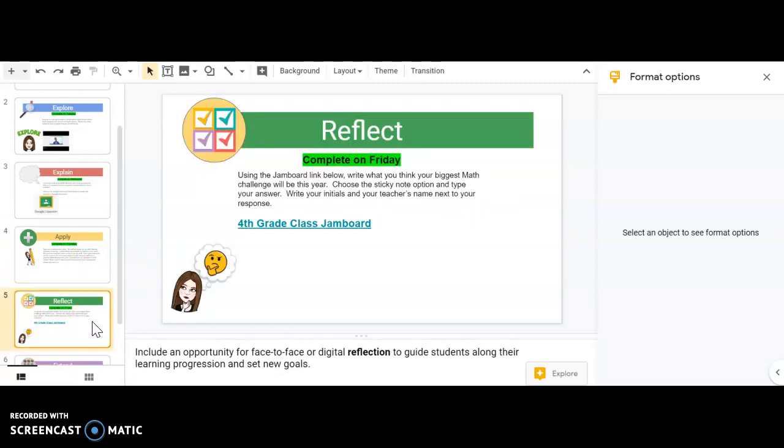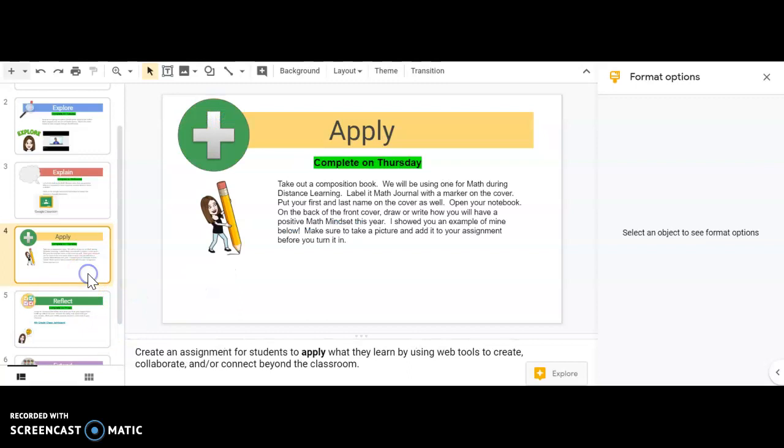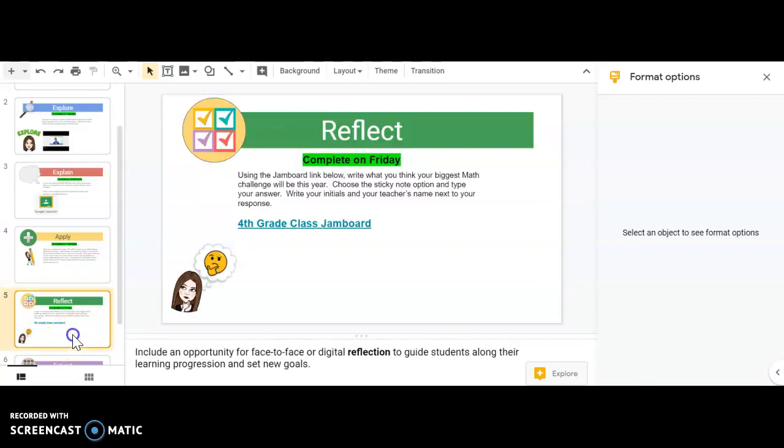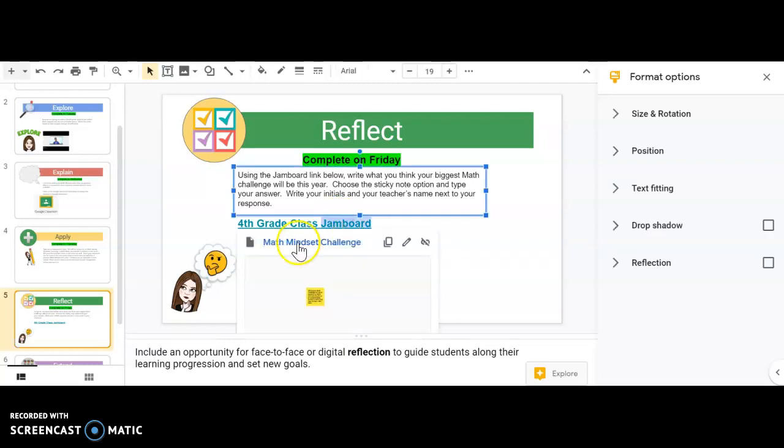Now, the reflection part, that was Thursday, by the way. Reflection. Use the Jamboard link below, write what you think your biggest challenge will be this year, and use the sticky note option and type your answer and write your initials and your teacher's name next to your response. And this is what you'll see. I'll walk you through this one. This is Mrs. Kelly's answer.